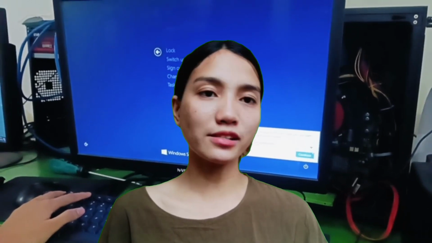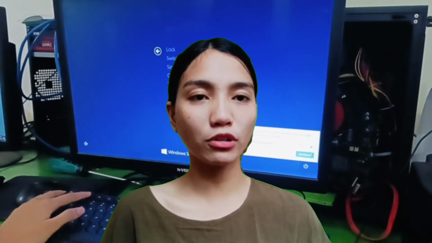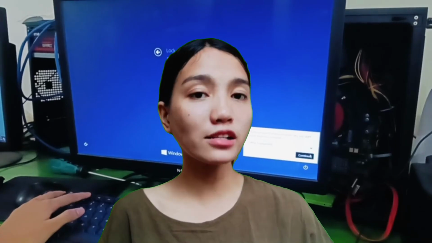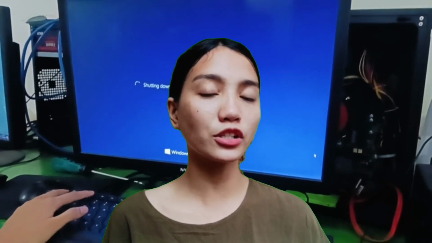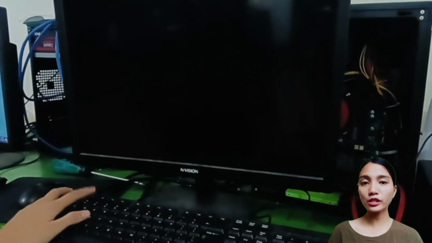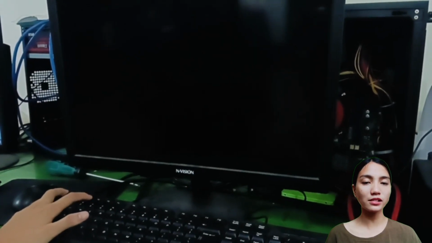Installing an operating system is an important skill in computer system servicing because it prepares the computer to run programs and perform tasks for the user. Now, let's begin the installation process. First, insert the bootable USB or Windows 7 installation disk into the computer. Then, restart the computer so it can start the installation process.